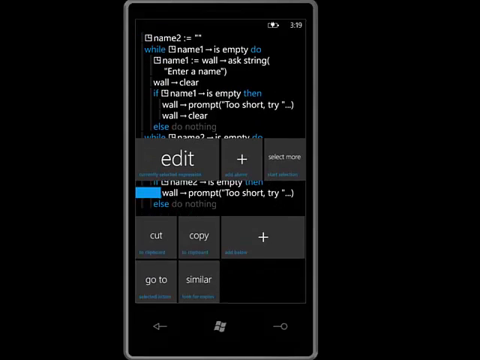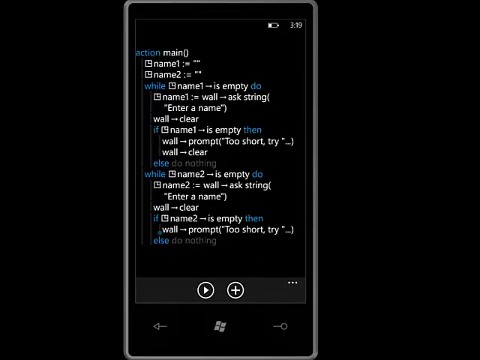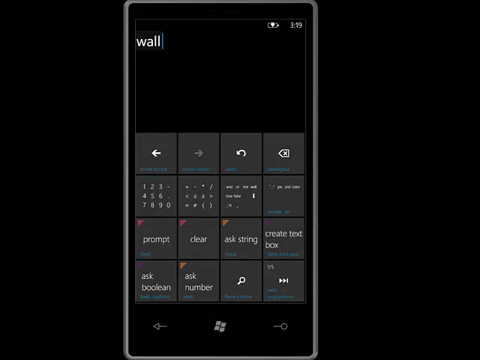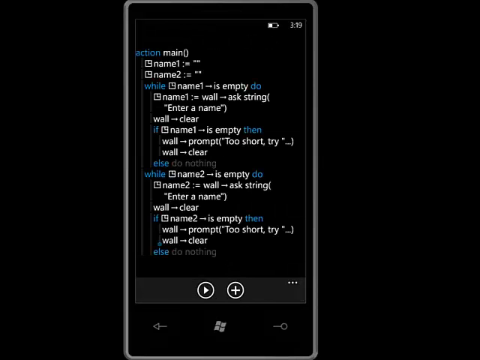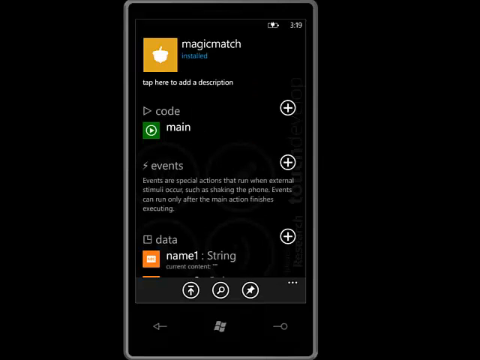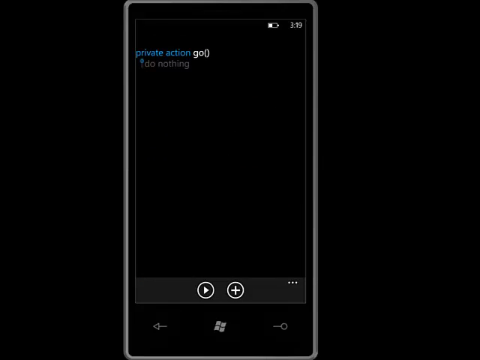We then add a new command and select wall followed by clear so that the wall is cleared after the user enters the name again. After we have completed this, we now need to go back to the home screen and create a new method by selecting the plus button across from the word code. This method will help us organize our code so that the main method can be kept as simple as possible.